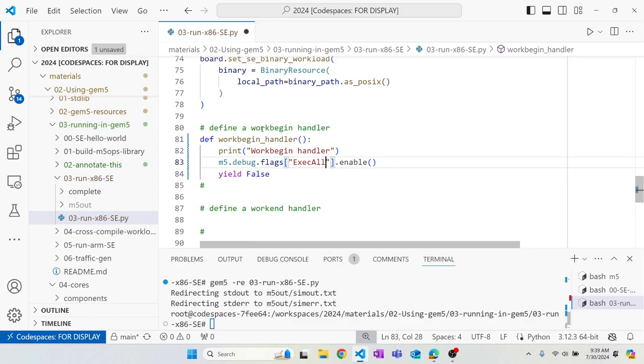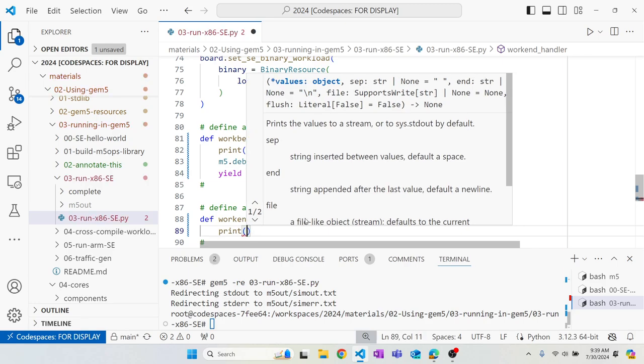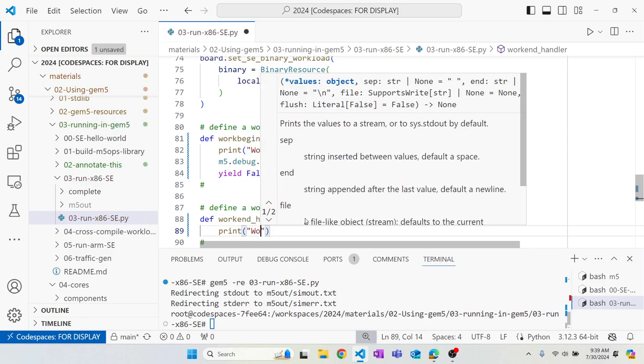So in here, we define a work begin handler that prints the string "work begin handler", and it also uses m5.debug to find the debug flag ExecAll, and uses the enable function to enable the debug flag when we reach the work begin handler. So let's define a work end one that would disable the debug flag when the work end is encountered.